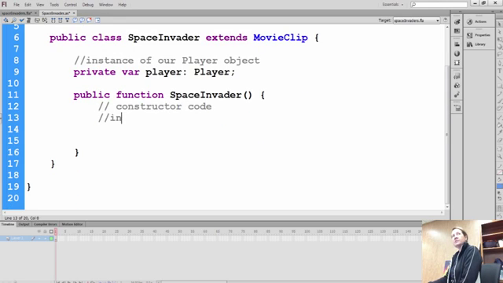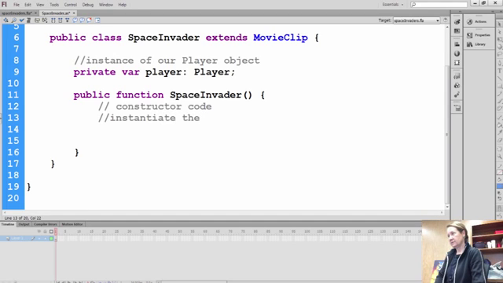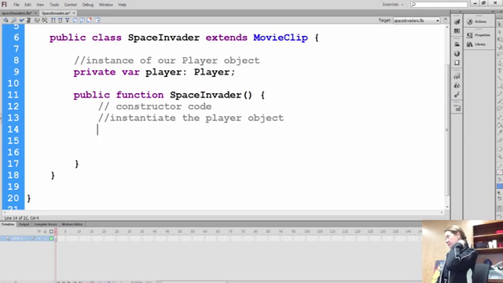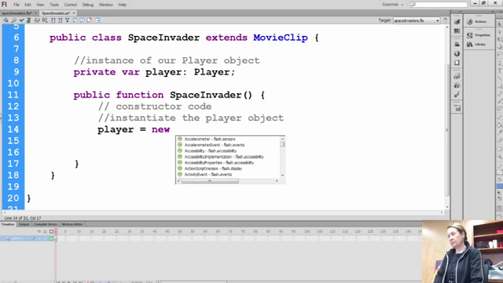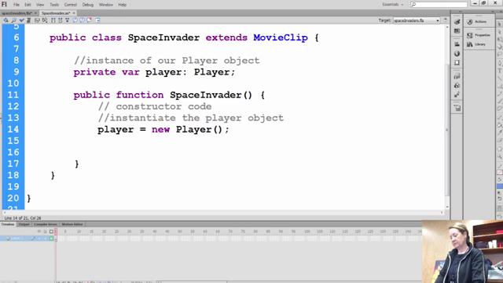And then in our constructor is where we instantiate that player object. Remember, we're instantiating the player object. That means we're creating him in RAM. This is what makes him in RAM for us. So we'll say our player equals a new player object. And so he calls the default constructor of our player class and creates him.